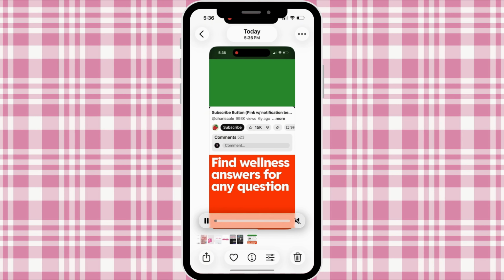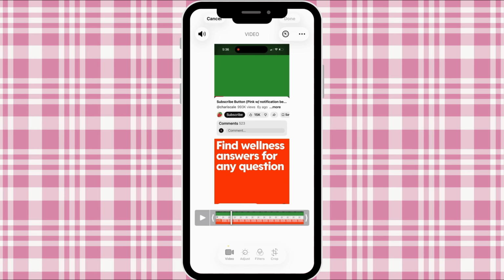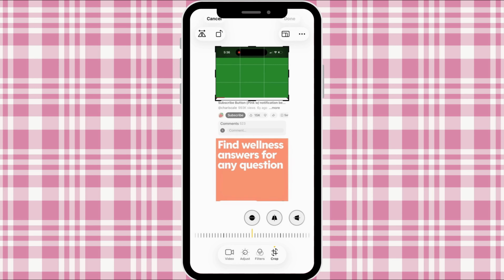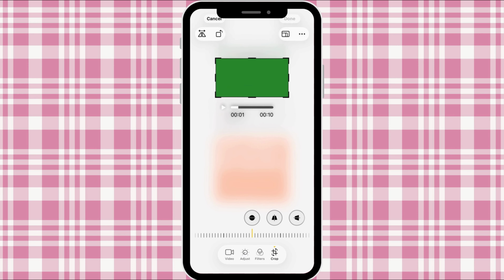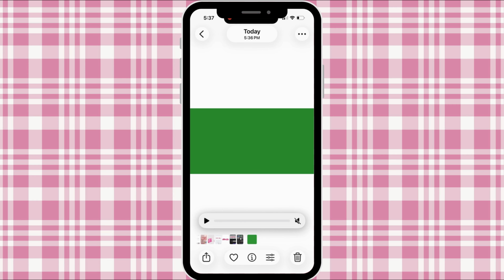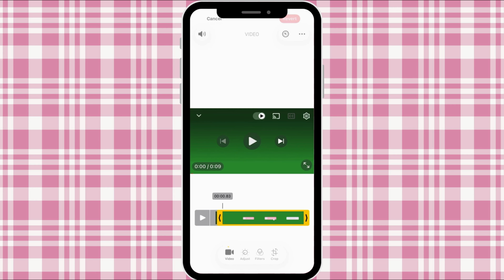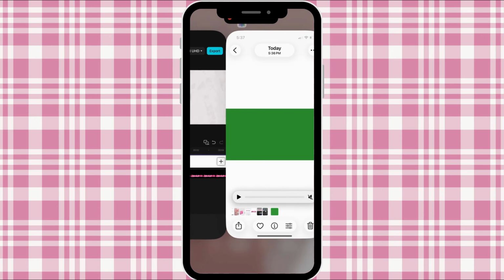So once you screen record it, you're going to go to your camera roll and you're just going to crop it. So you don't want any of the description or anything like that in it. You just want the green part. So you're just going to see me crop it, and then you're going to also see me crop the sides so it starts where the green comes in instead of having the screen record options, and then you're going to save it as a video.